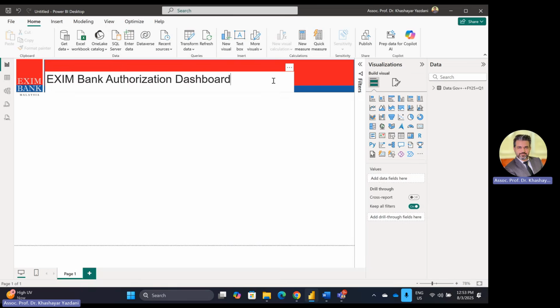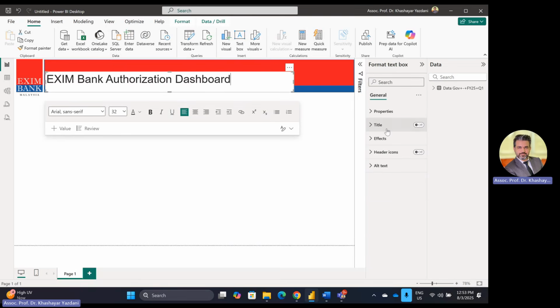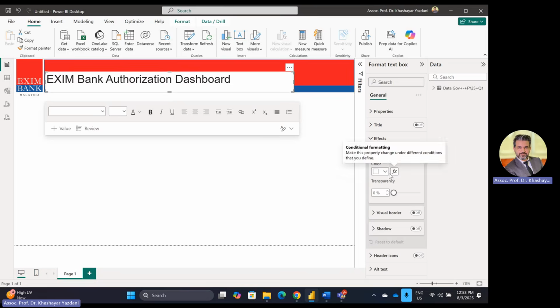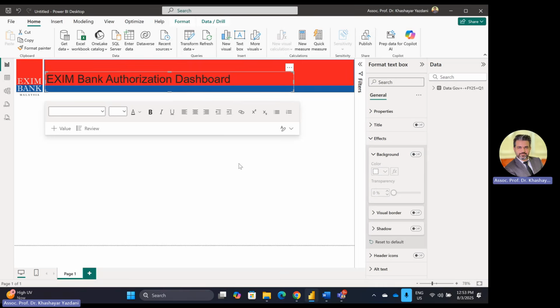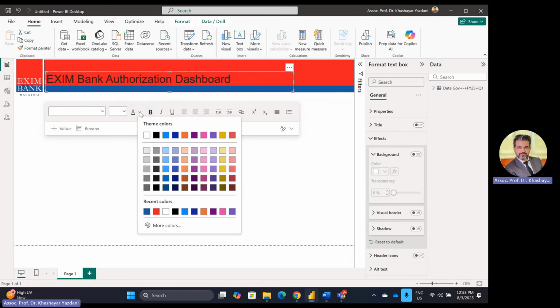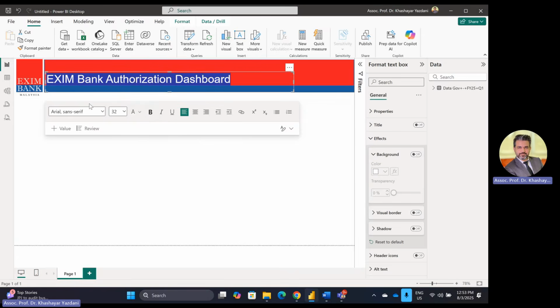Okay, now I have the text box with me. I remove the background first. I don't want the background. And also the text color, I want to make it white to follow this one.